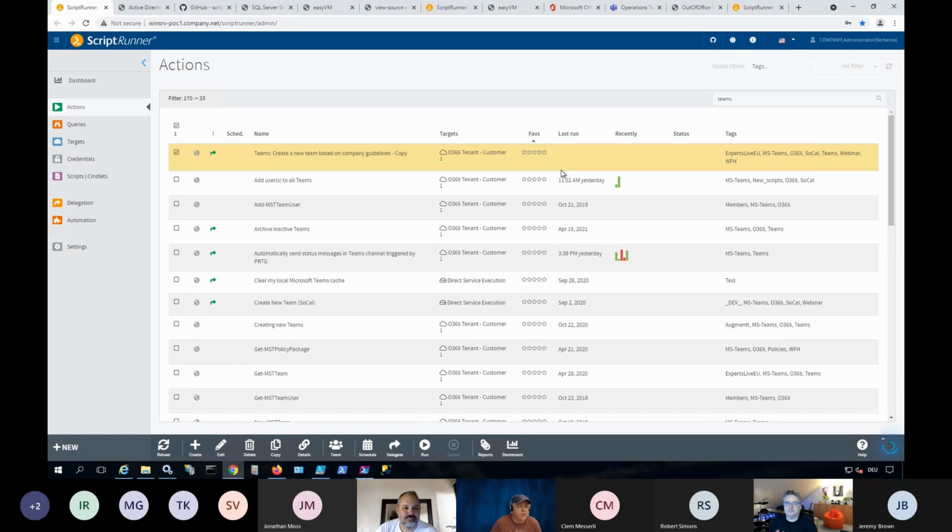So we have some bonus information, a deep dive into queries, and a little peek behind the scenes at how ScriptRunner works under the covers.